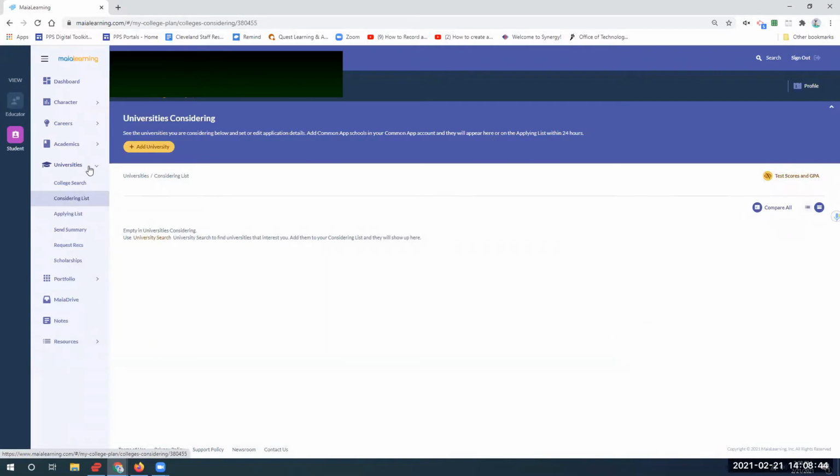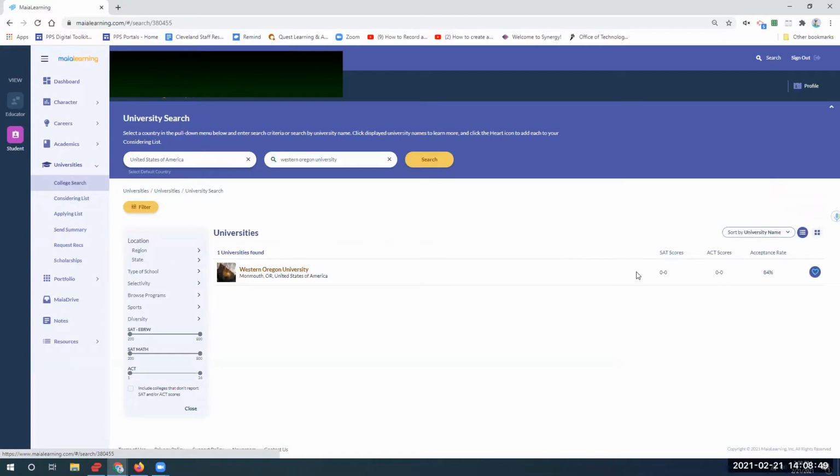And you're going to see this tab where it says universities. You want to go to where it says college search. Now notice here in college search, you can basically do a bunch of different things. And I want to just talk through a few of them.